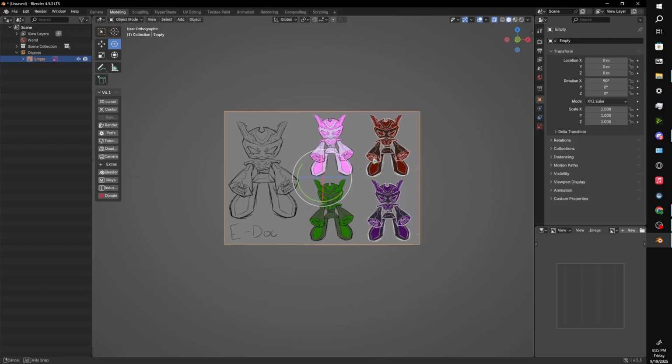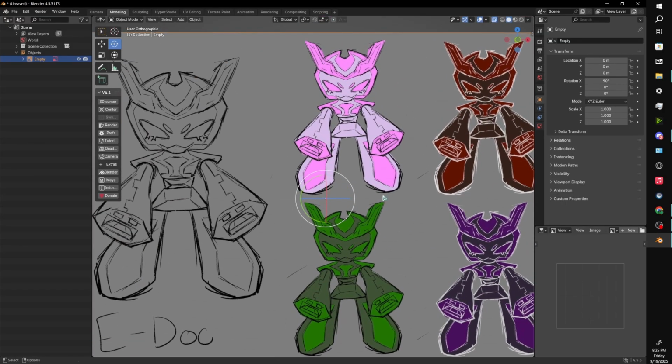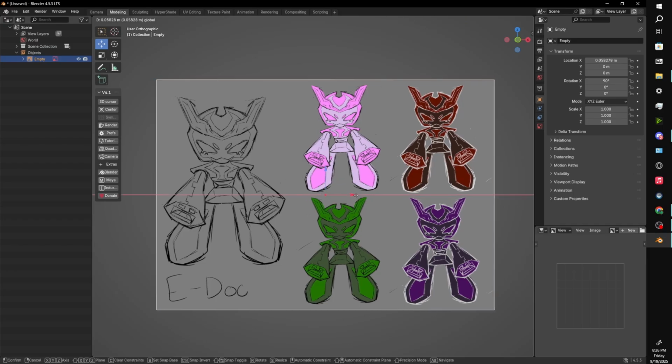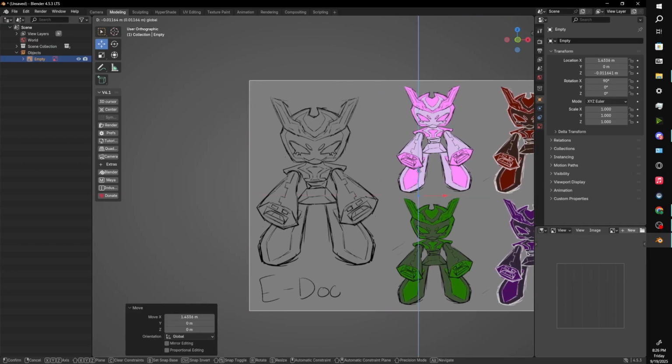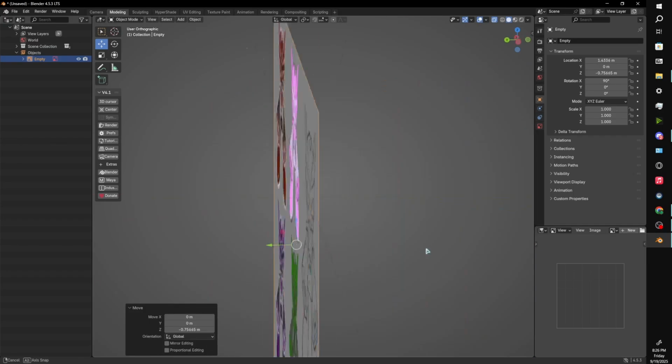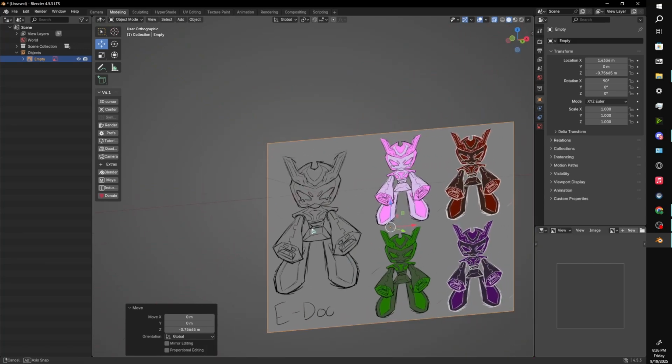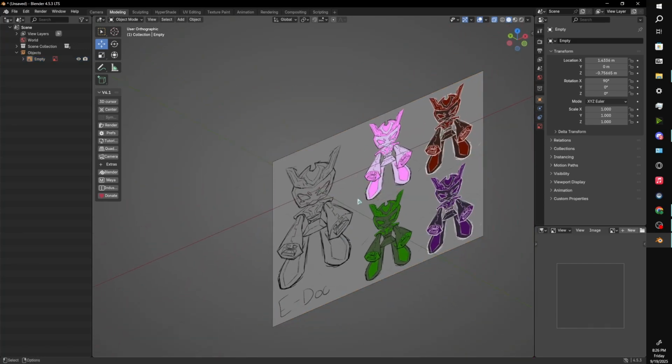Another thing I kind of want to do is make the head centered in the center, because we're going to be modeling the head on this. So I'm just going to move it down. That's good enough.